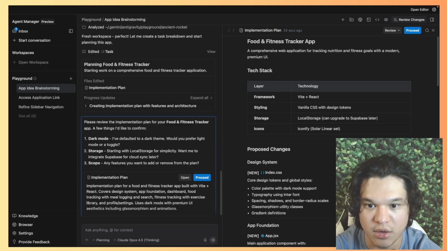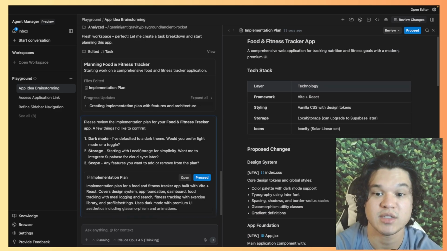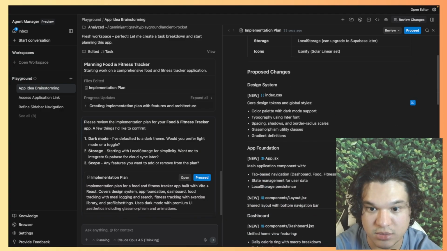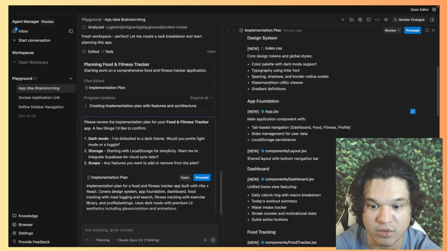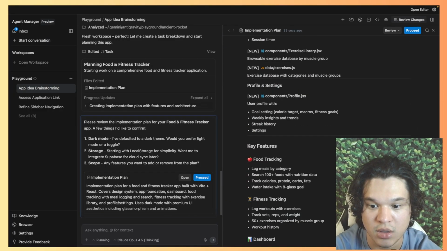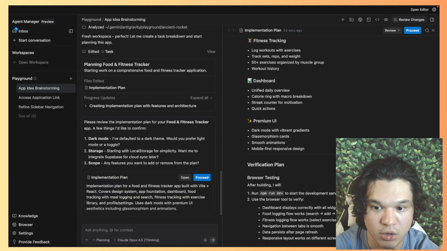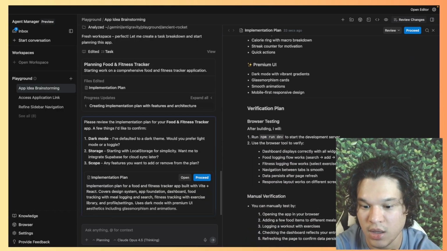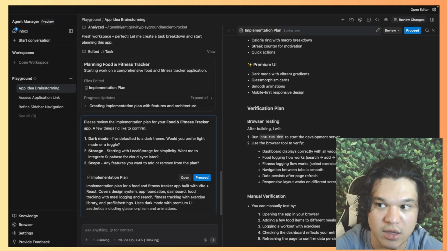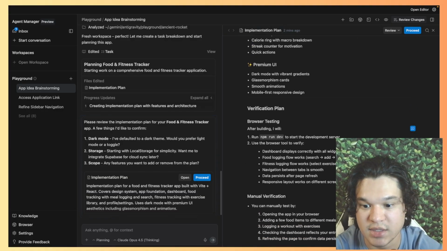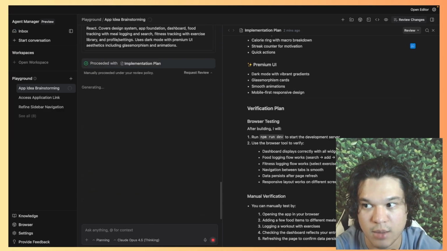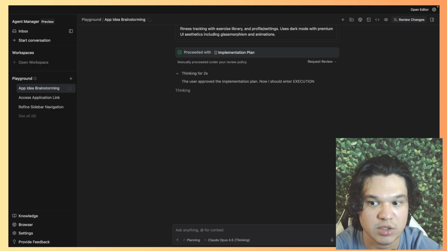So as you can see here, the implementation plan is very detailed. We have tech stack. We have proposed changes, right? This is the design system, app foundation, dashboard, food tracking, perfect. Key features, again, bingo, perfect. I can look at this, okay. Maybe I want to switch something up, and again, we can start brainstorming once again. Now, I can either press proceed up here, I can edit it, I can ask it for some other stuff, whatever have you. We're just going to press proceed. I'm going to exit this. This is going to do its thing.